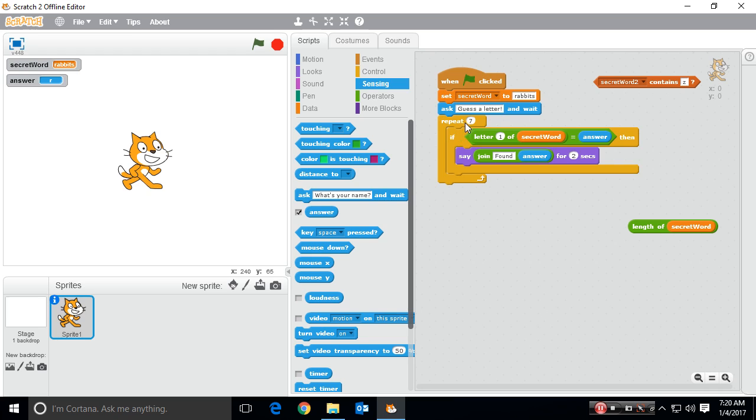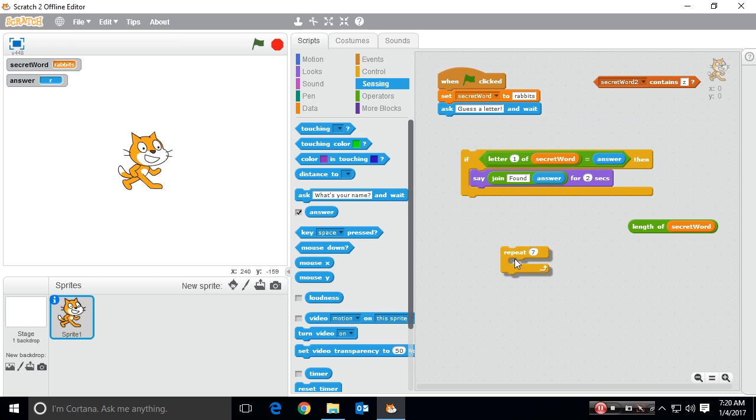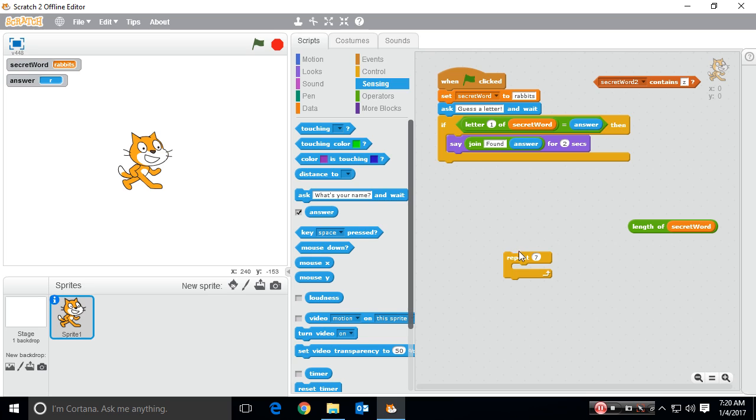Okay, so if I repeat this 7 times, let's try it. Run it. R, found an R. He's saying it for a lot more than 2 seconds. Why? Because I'm actually repeating this 7 times. Okay, sorry, I shouldn't have done the repeat yet. I should have just stuck with this, I guess. That probably makes more sense to not have the repeat there yet.